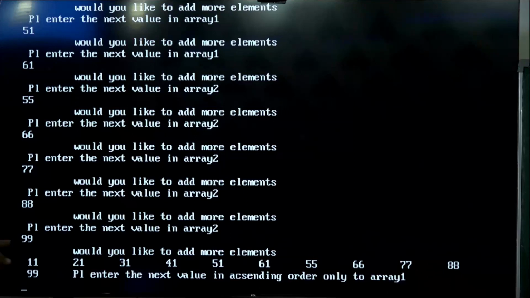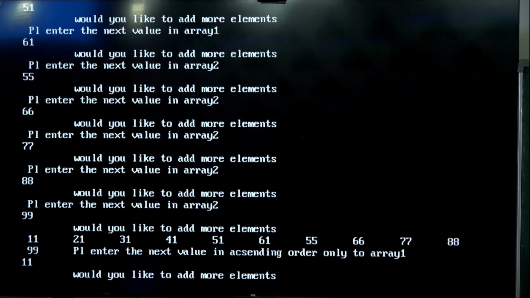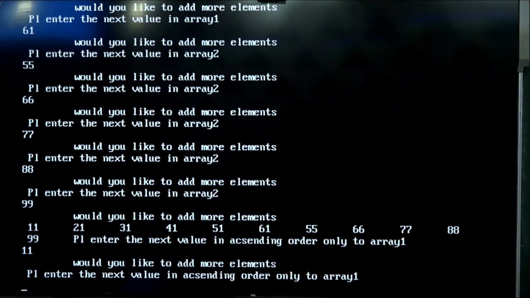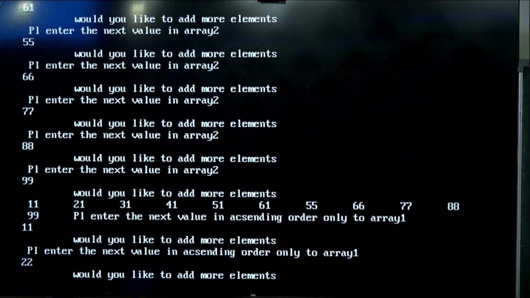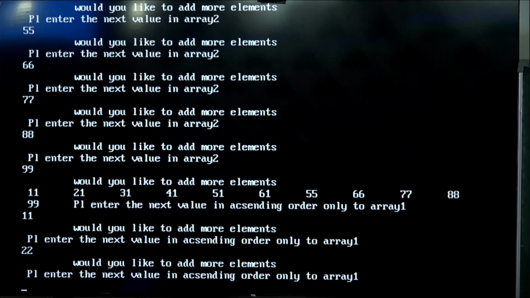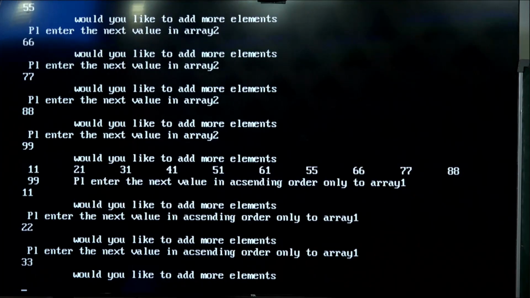It is asking now, please enter the next value in the ascending order only. Please remember the numbers that we are giving, so it will be easy for you. I will be giving easy numbers first, so I will give 11. Would you like to add more elements? I am saying yes. I am adding 22. It will be easy for you to search, that's why I am giving this. Next, would you like to add? Please enter the next value. I am giving 33. So I am trying to give 11, 22, 33, 44, 55, 66, something like this. It will be easy for you.